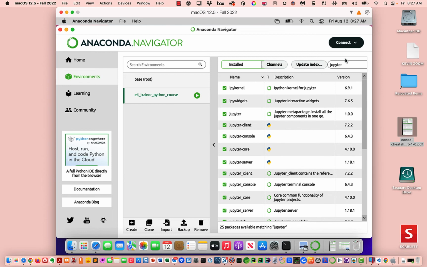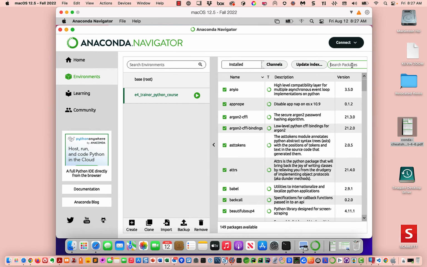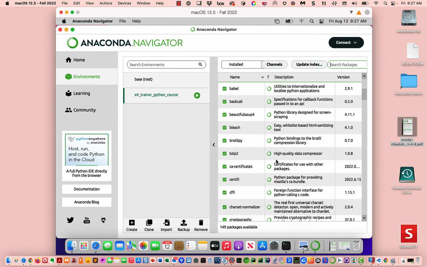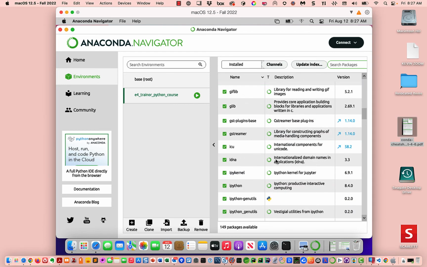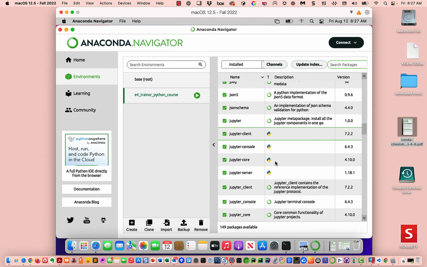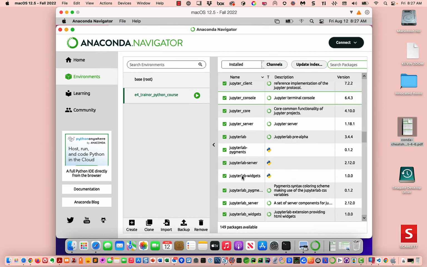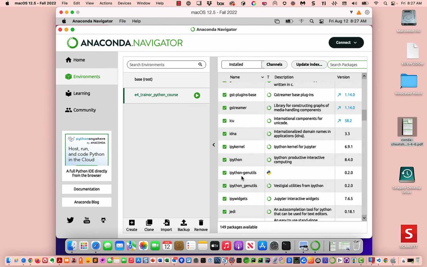Okay, and let's go over to the search box and get rid of Jupyter. And now we should have the basic list. So we've got a lot more things, but if we go down and look at the Jupyter stuff, you can see now we've got a lot of Jupyter packages as well. Okay, and that's it.